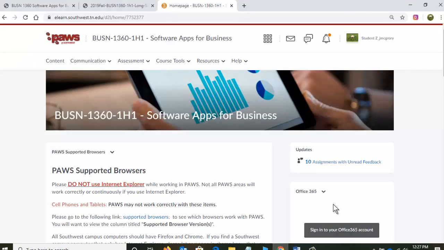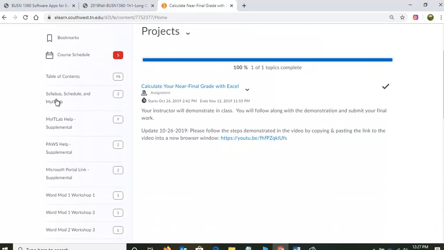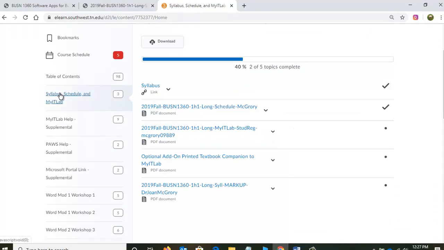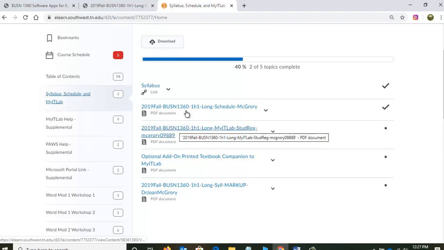Alrighty. So here we are in our course, and we can at any time go to Content. And under Content, we have this category Syllabus, Schedule, and My IT Lab. And we could click on, for example, Syllabus. Here's our schedule that we have, the registration information, all that good kind of stuff. I really want to go into the syllabus first.